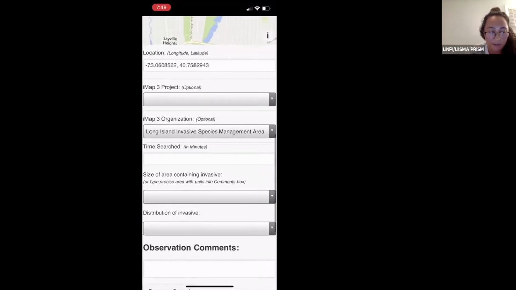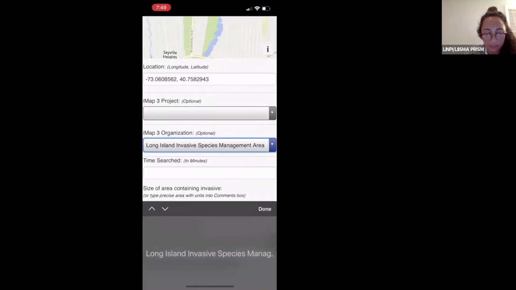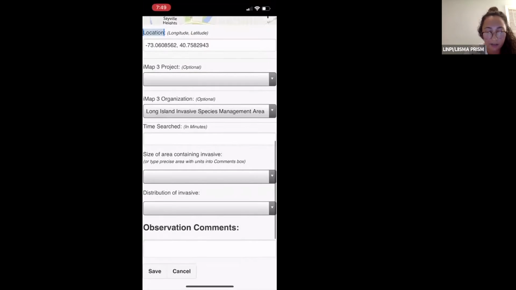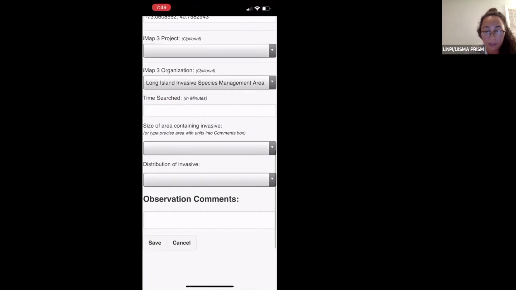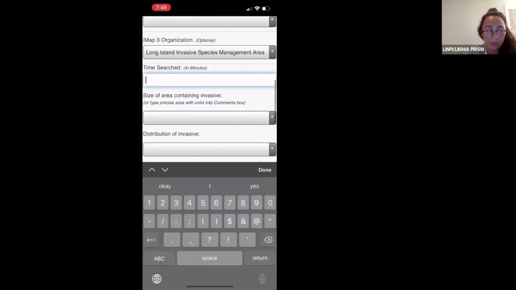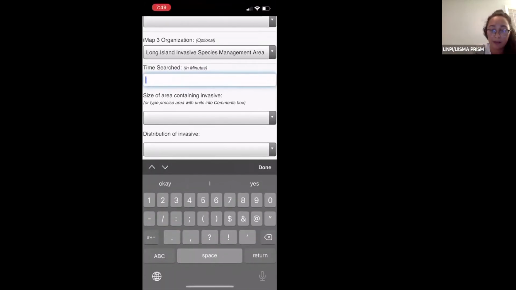So then you can have your map projects, which is something you probably won't have. We have our organization, which is Long Island Invasive Species Management Area. Maybe you're part of an organization who is also collecting data and they want to track you using it as well. Otherwise, it doesn't really matter. You have your time searched. Maybe you spent 10 minutes looking for that spotted lanternfly in your yard. Maybe you spent 5, maybe you spent 15. I'm going to put 10.